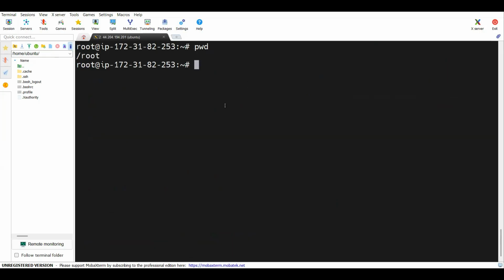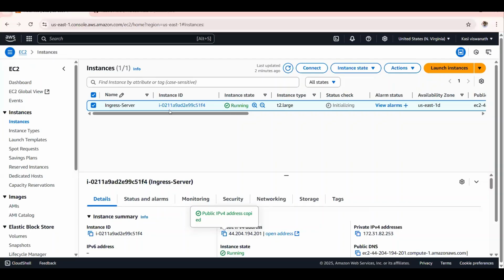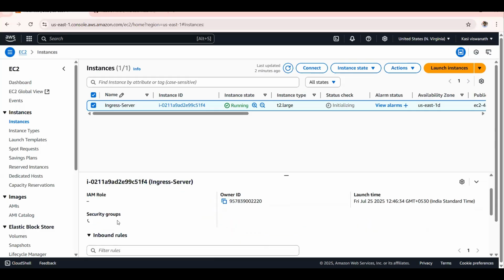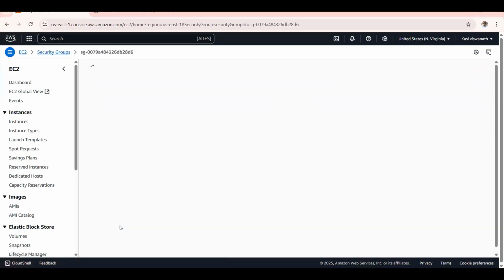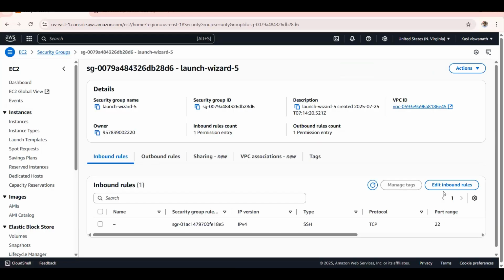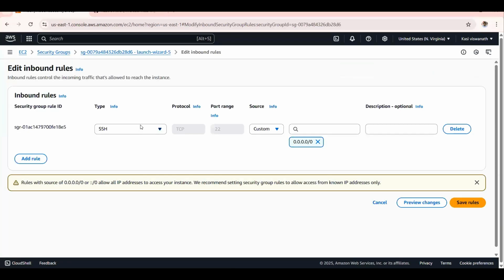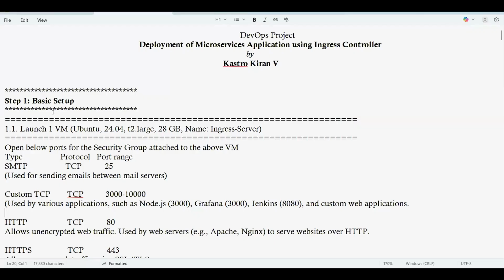Now, what we are going to do is open a couple of ports in the security group of this EC2 instance. So select the instance, go to Security, and you can see the security group link here, which is launch-wizard-5. So click on launch-wizard-5. And here I'm going to click on Edit inbound rules. And here we are going to edit some rules. Let me show you what all the rules are that I'm going to use.